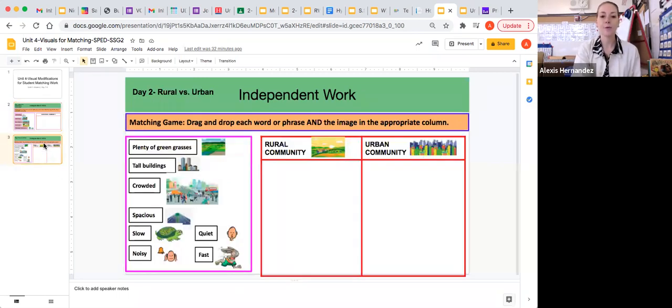The same thing goes for day 2, where they have to sort and match with rural versus urban. Here they have plenty of green grasses, tall buildings, crowded. They have all different words and phrases with the addition of the visuals as an extra support. So instead of just having the words tall buildings, there's that picture there to match.